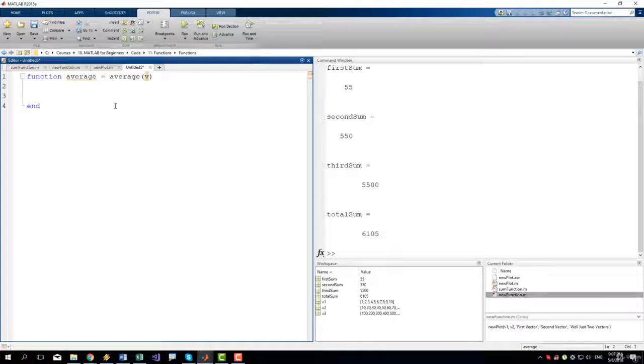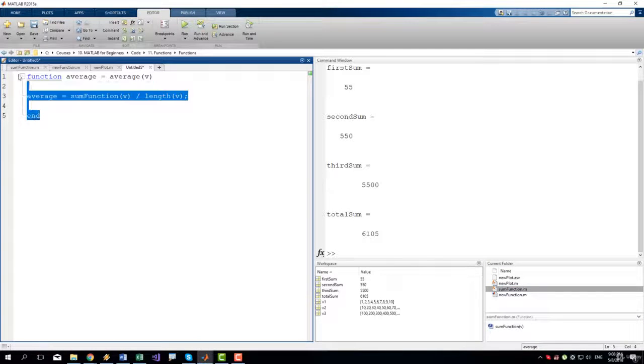So this is a pretty simple function. We know that in order to calculate the average, we need to take the sum and divide it by the length, by the amount of items in the vector. So all that we're going to do is say average equals, we're going to use now our sum function. So we're going to say sum function of v divided by the length of v. Now here we are reusing a function that we created earlier in another function file. So functions can use other functions. You don't have to only use them in scripts, you can use them in other functions.